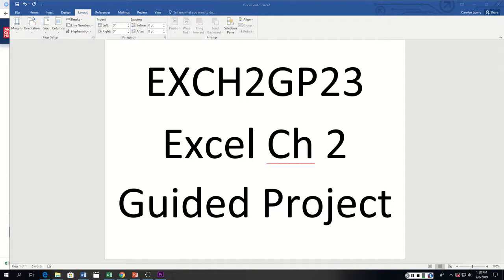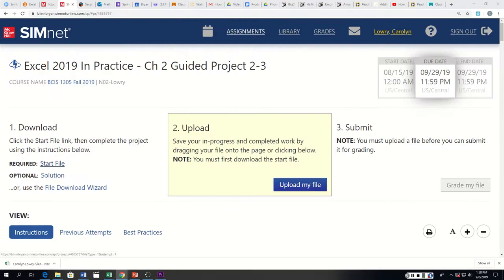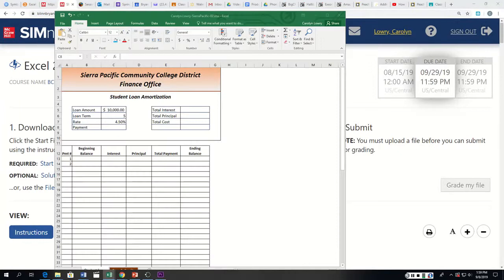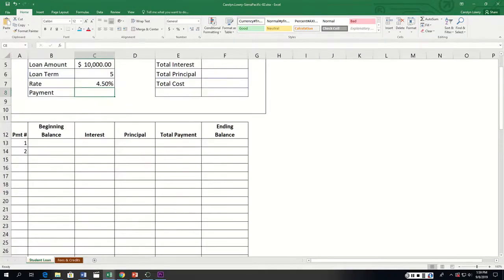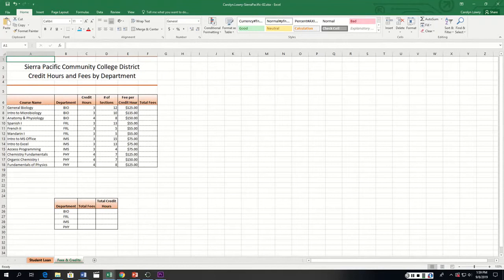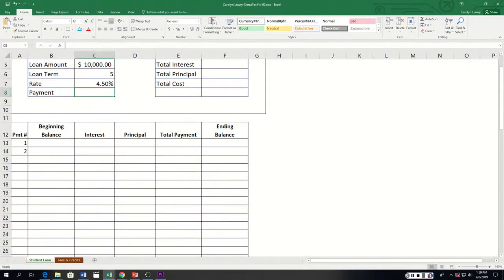We know that to begin, we have to download our file, which is right there, and I've already downloaded it and saved it to my preferred location. So we're going to set a range for the workbook. We're going to select the student loan sheet. So I'm going to full screen this, and I'm going to zoom in a little bit to make things a little bigger for you. So we have two worksheets. We have student loan and we have fees and credits.